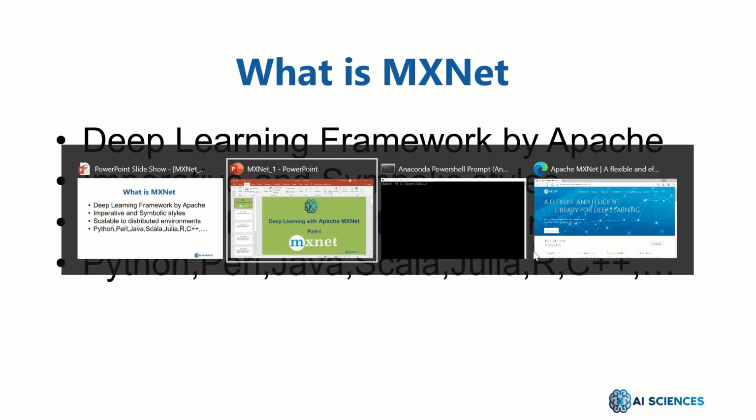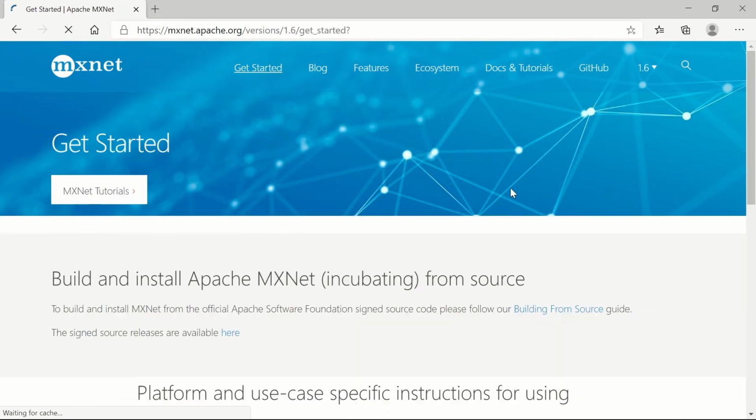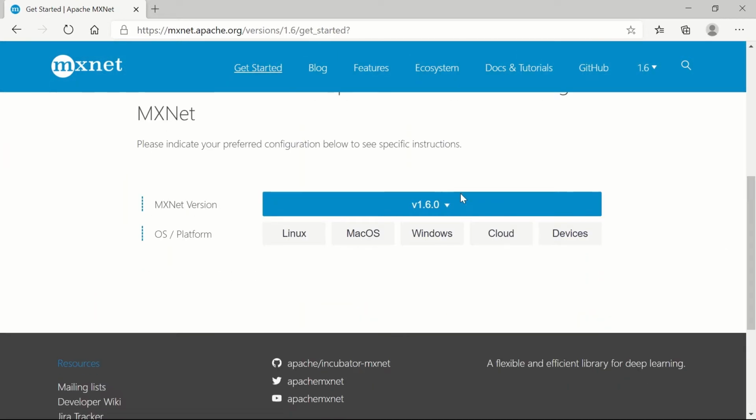Let me show you some of its variants. This is the homepage of version 1.6, and let me show you the different options. For the 1.6.0 platform, you can choose Linux, Mac, Windows, cloud, or different devices. For example, let me choose Windows because I have a Windows machine. On Windows, it supports Python, Scala, Java, Clojure, R, Julia, Perl, and C++.